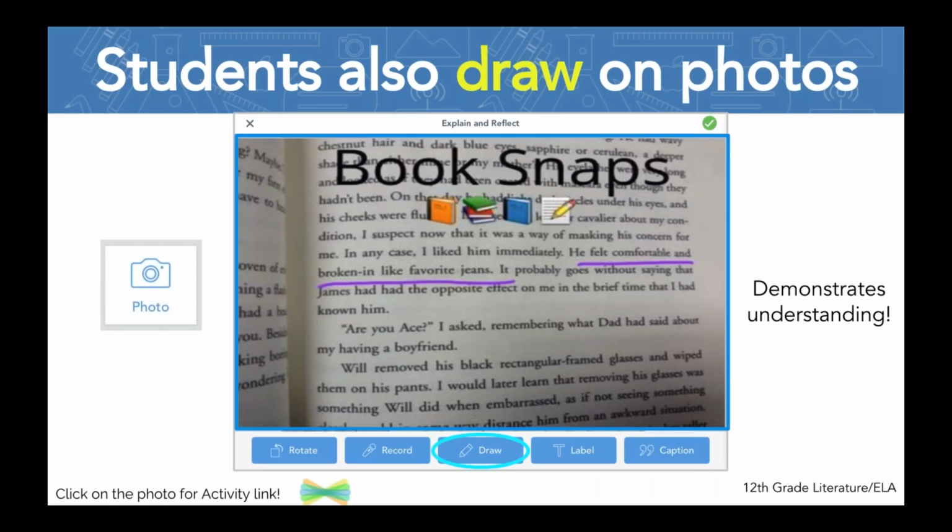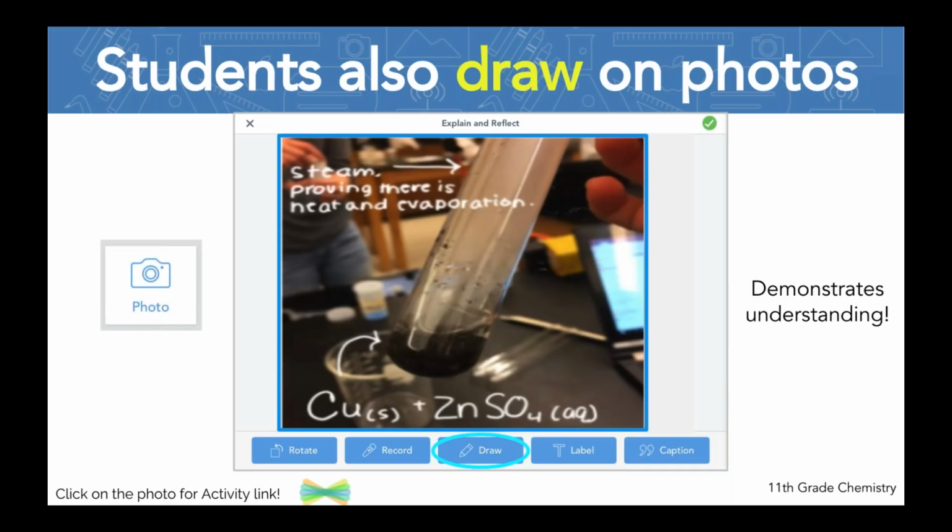And this is an example from one of my high school ELA classes. Students could literally just take a picture of text of a book they're reading. So a picture of a page in the student's self-selected book, and then she underlined the simile that she found. So she was demonstrating her understanding of figurative language there. So students can draw on top of a photo as well as add labels on top of a photo. So this is super helpful for me as a teacher to see what they're learning and understanding, even in something like their self-selected reading material.